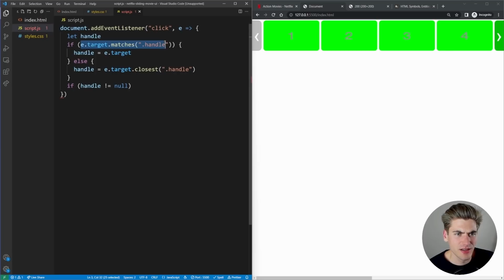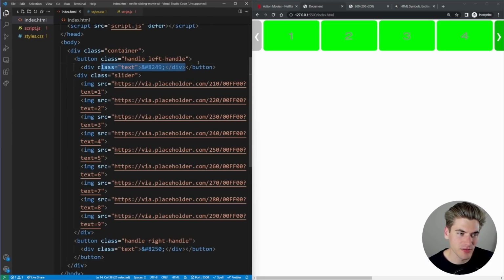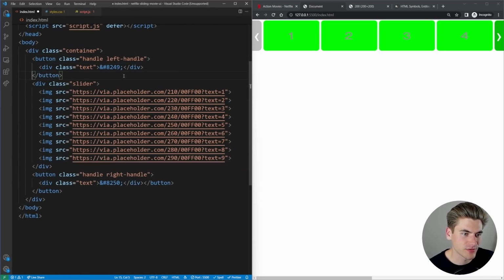First, it's saying, hey, if the current thing that we clicked on is our handle, then make that our handle variable. Otherwise, if we clicked within our handle, then the parent of the thing we clicked on will be the handle. That'll happen if we click on this chevron. It'll say we clicked on the text element inside of our button, when in reality, we clicked inside of this button as a whole. So that's kind of what that is for. Let me just fix this spacing. There we go. Okay, save that.